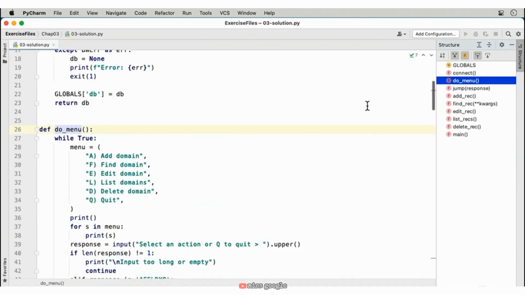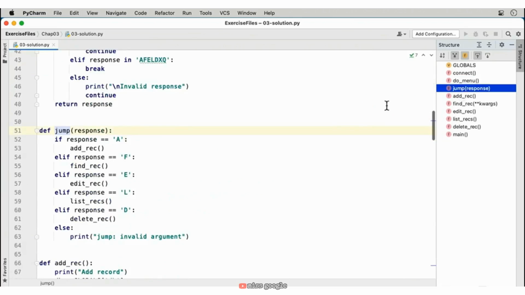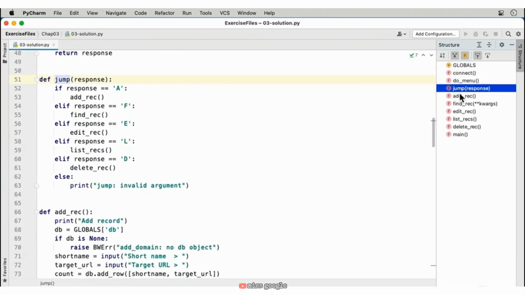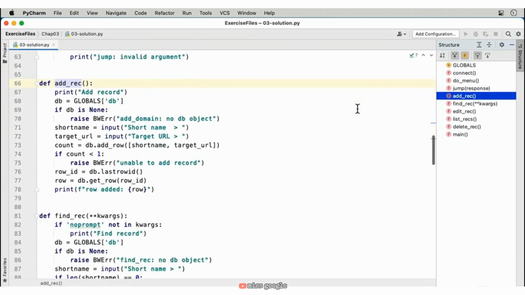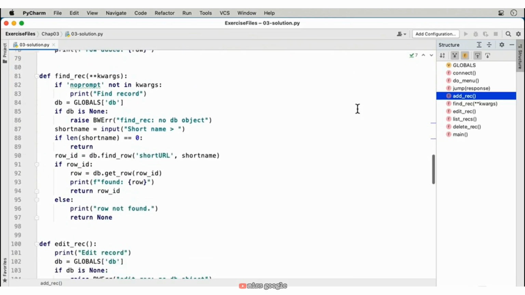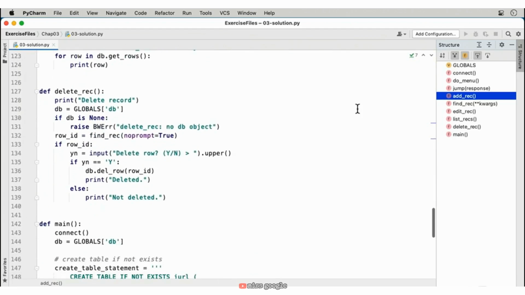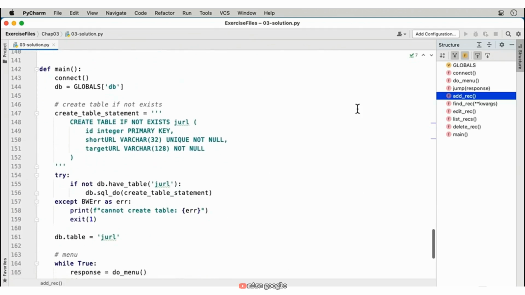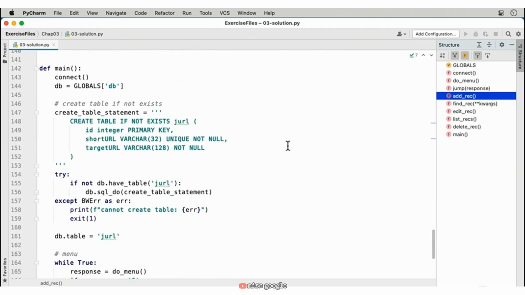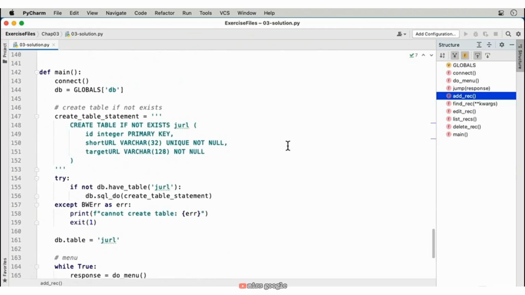So we've got do menu, which is very simple. We've got our jump table, very simple. Add rec, this is all very much like we've seen before. Find rec, edit rec, list recs, delete rec, and main. I do actually have a create table statement, but I don't have a destroy table. So I hope you found this challenge useful. You can see it's a whole lot simpler than that whole complex web-based thing. Feel free to play around with it, make it work for another database system, add features. Experimenting is always valuable.